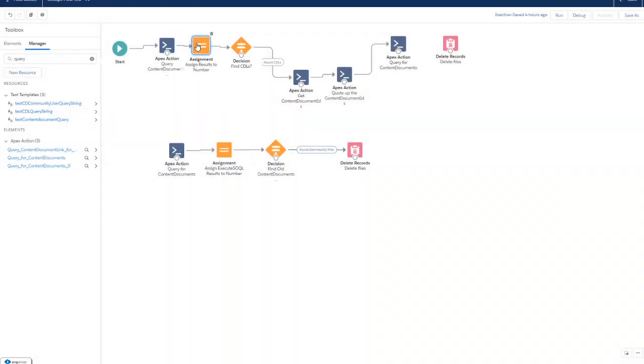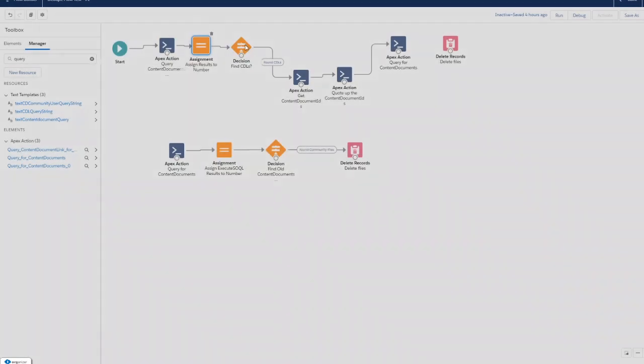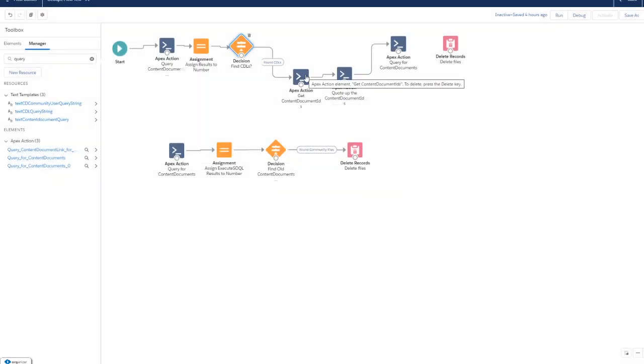So that same deal here, we want to assign it to a number in case there are any nulls. Did we find any content document links? So here's the new stuff.